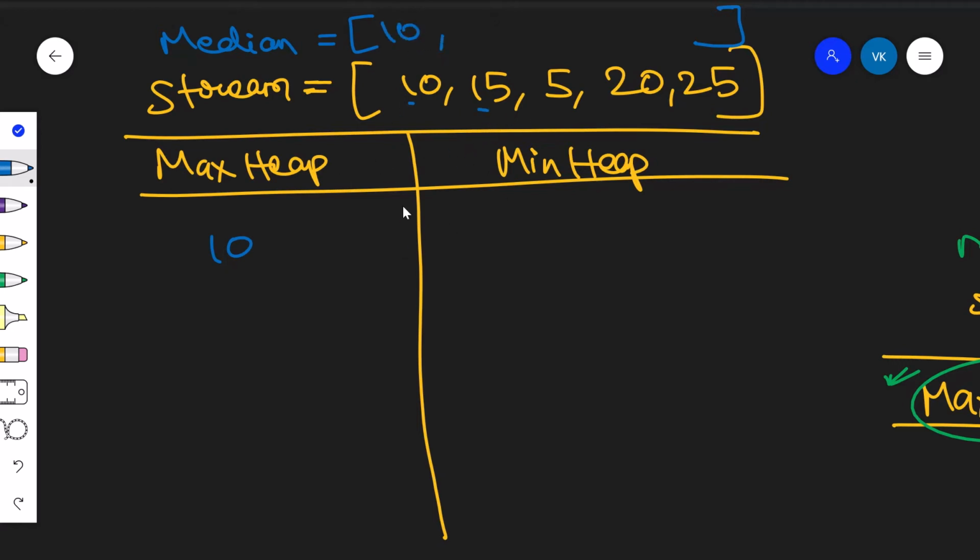Okay, get started with 15. Is 15 less than the topmost element of Maxheap? No. So I'll just add 15 here. Length of both of these are equal, so pick the topmost element in both of them. So 10 plus 15, 25 by 2 is 12.5. As fine as that.